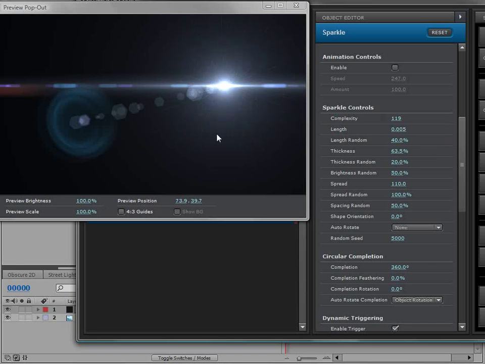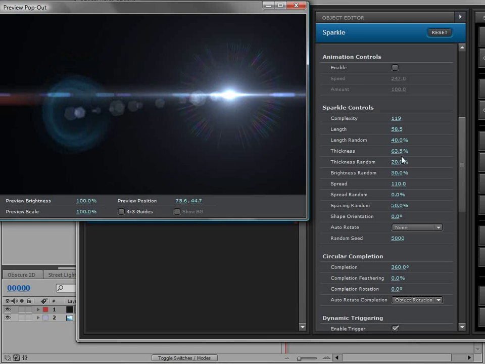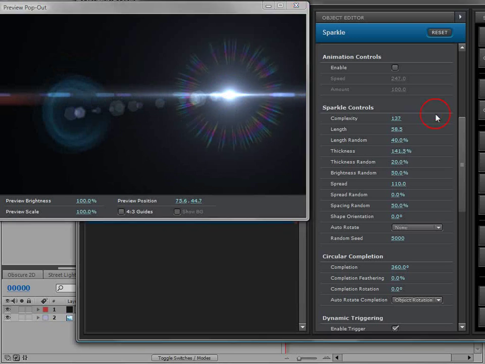We can change the length of the objects. We can change the spread amount. So if we turn the spread random down, it starts turning more into a circle object. And then maybe turn the thickness up, the complexity back up.